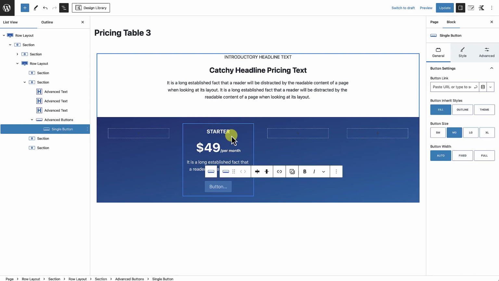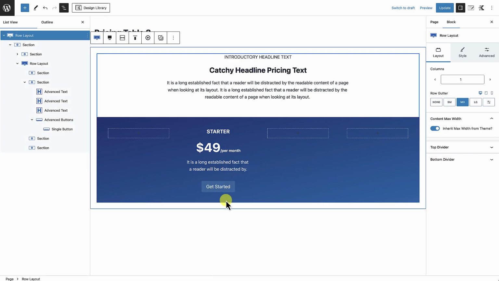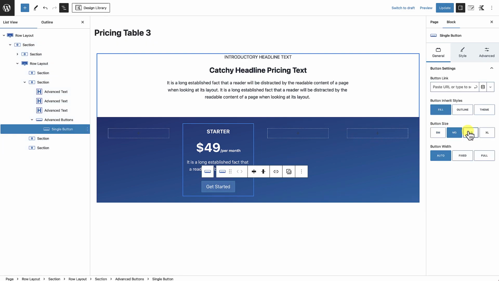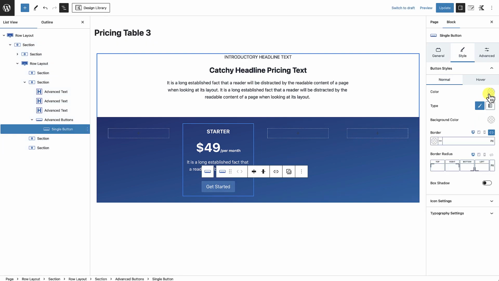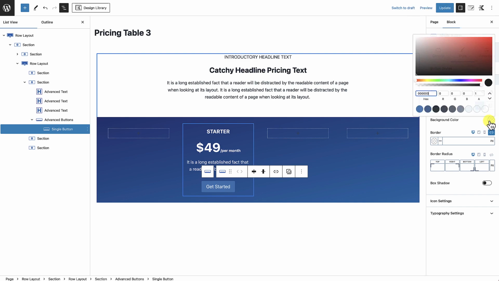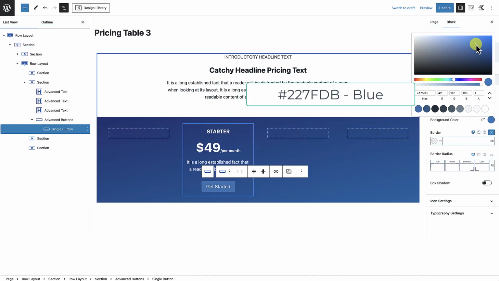Go ahead and click on that. And we're going to call this button Get Started. Now the button is blue, so we want this to show up a little bit more. Select the button, move over here to the right, go to style. For the color, let's leave that as white. But for the background color, I'm going to invert this a little bit. So I'm going to make this light blue. So grab the light blue here, and we're just going to increase the lightness.